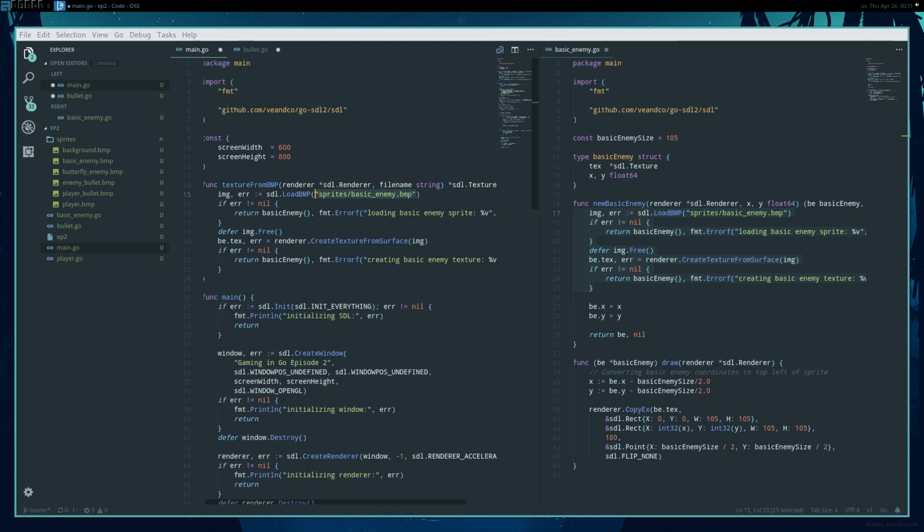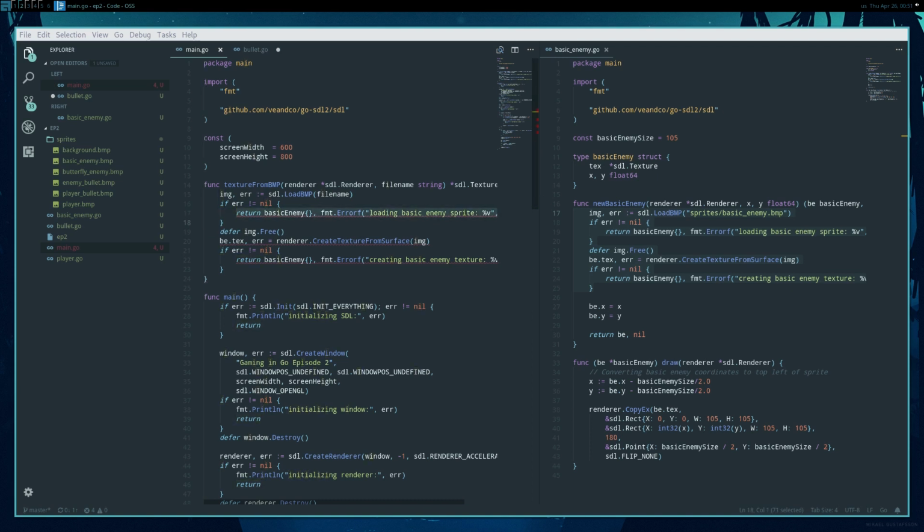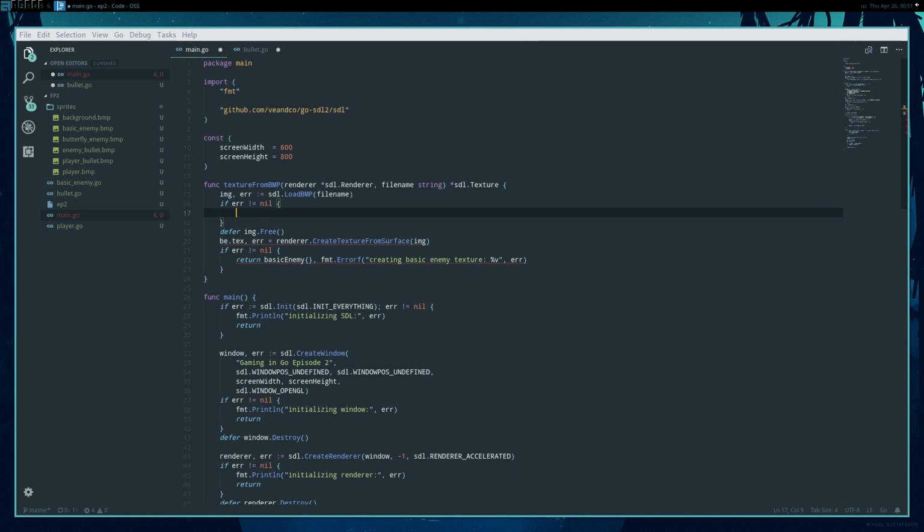Instead of loading a basic enemy, we're going to load from the given file name. Instead of returning an error, I'm going to close this window here just to give us a bit more space. We're going to instead panic, but we are going to be good gophers and provide a little bit more context here. Loading, and we're going to give the file name that we're loading and the error that occurred, but we're going to panic there.